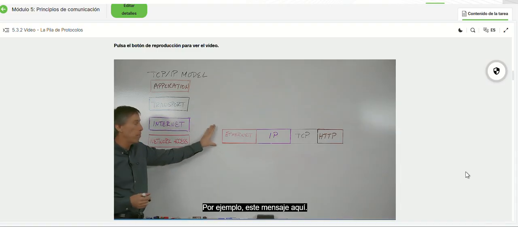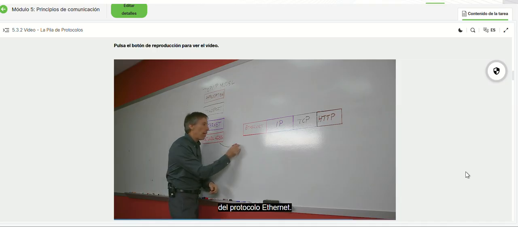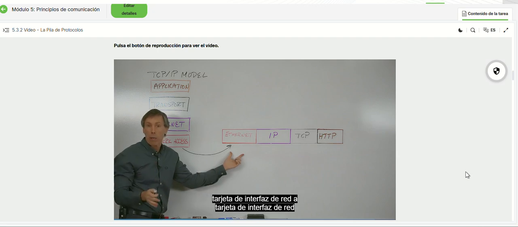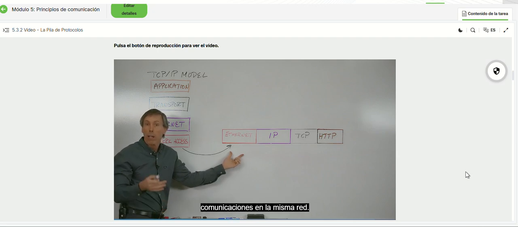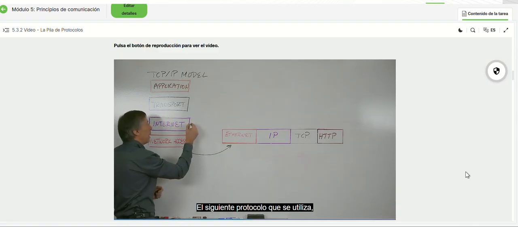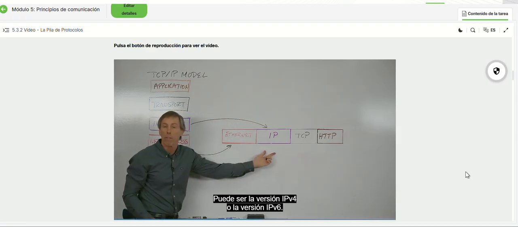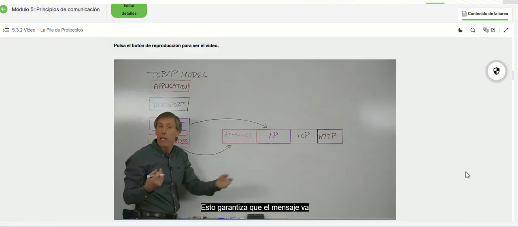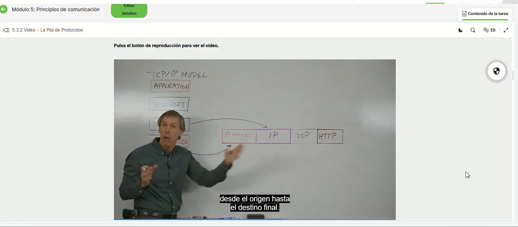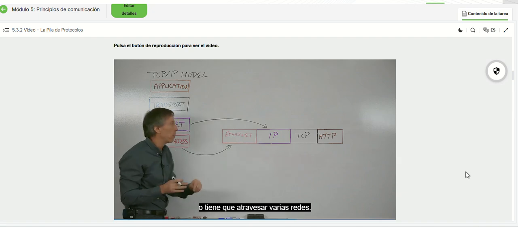For example, this message over here, it is utilizing at the network access layer the Ethernet protocol. The Ethernet protocol is used for NIC card, network interface card to network interface card communications in the same network. The next protocol that's used is an internet layer protocol, IP. This can be IP version 4 or IP version 6. This makes sure that the message gets from the original source to the final destination, whether or not that message is within the same network or has to go across multiple networks.